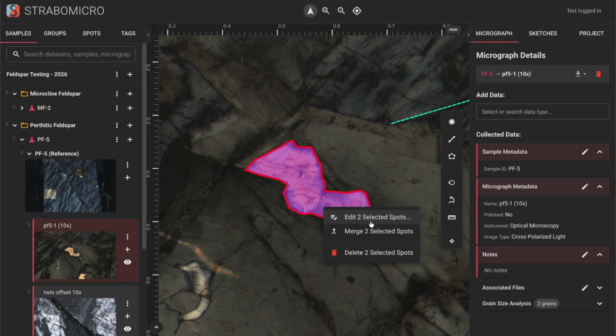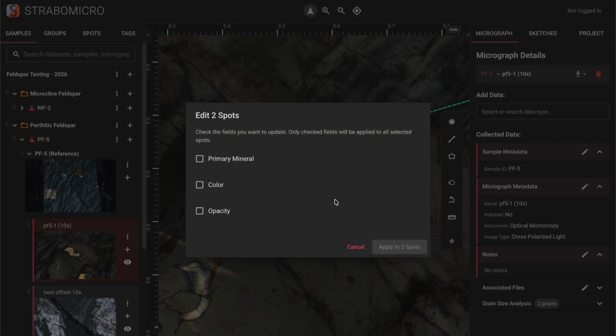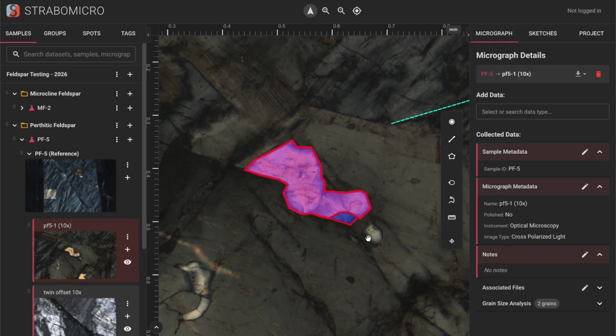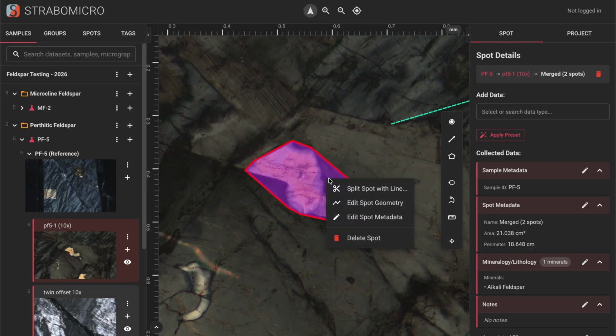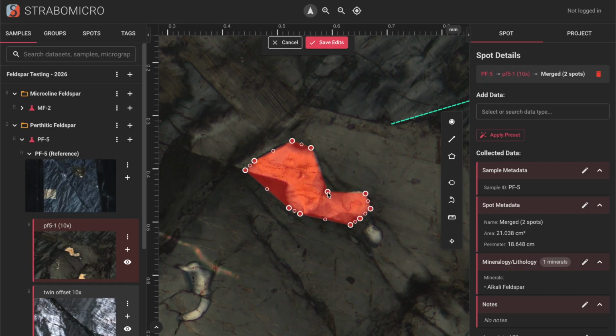Right-clicking, you have two options. You can edit both of the spots at the same time. It allows you to add a primary mineral, change the color or the opacity of both spots at the same time. Or you can right-click and select Merge Two Selected Spots. This will create one polygon out of the two spots. You can see it changed the shape of the polygon to include them both. It doesn't do an exact match of the original outline. But again, you can always edit the spot geometry with a right-click, where you could redefine the vertices as you like them.